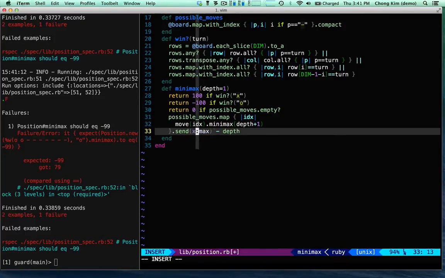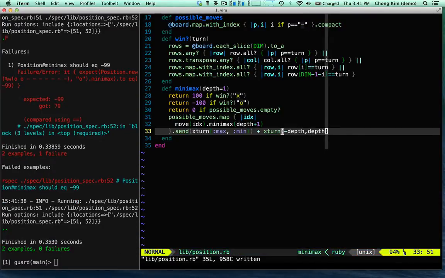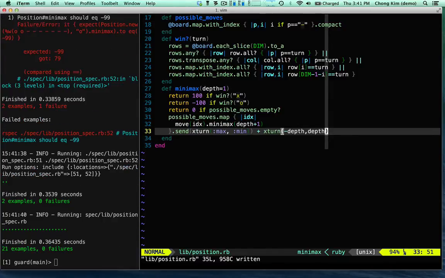So we could send a different message to this object. We can say based on the turn. So if it's X's turn, we want to send the max. Otherwise, let's send the min. And as for the penalty, if it's X's turn, then we subtract the depth. Otherwise, we add the depth. Okay, so it passes and everything else passes.